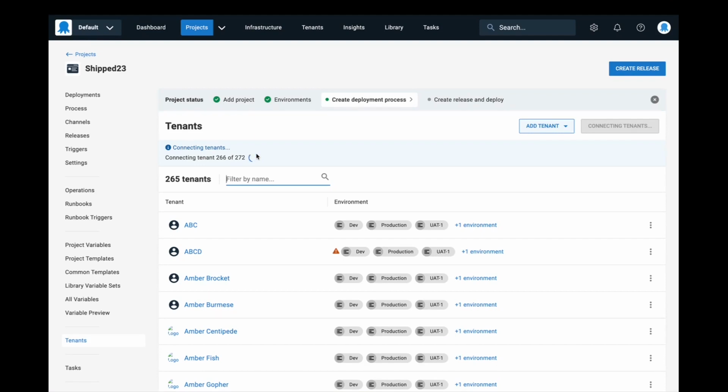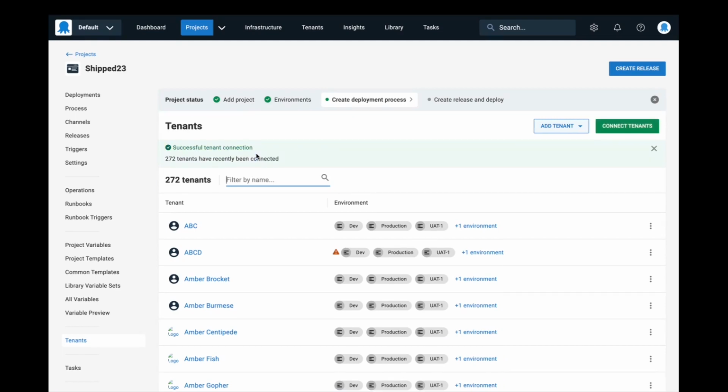So hopefully my timing will now make sense. And we are done. There you go. So 272 tenants connected to the SHIPPED23 project. I'm going to say that took about a minute. So that's pretty fast in terms of how that's done.